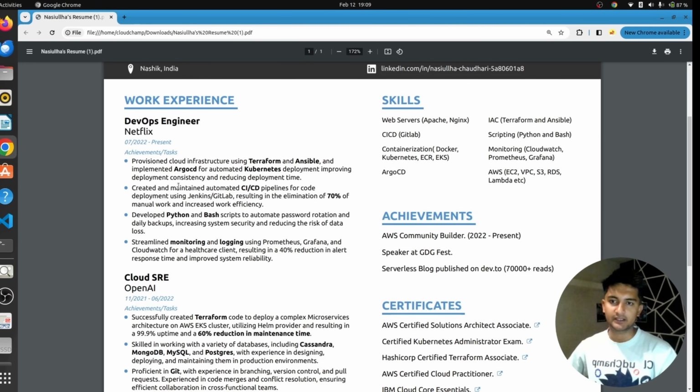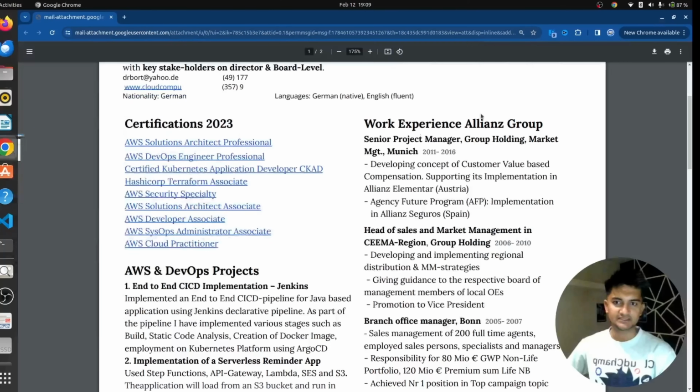So I created automated CI/CD pipelines for code deployment using Jenkins or GitLab, resulting in elimination of 70% of manual work. But whenever you add summaries or a job description, always make sure you have experience and you have answers whenever you get questions on these things. So this is what you need to change if you have a resume like this.